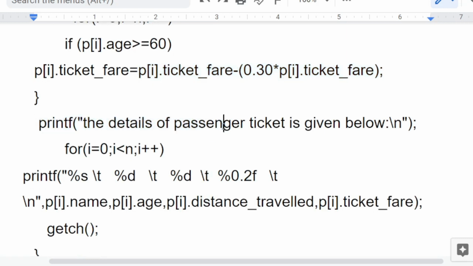The details of passenger ticket is given below. For i equal to 0, i less than n, i plus plus, we are printing out all the details of all the passengers: name, age, distance traveled, and the ticket fare. The output is as per the age and distance traveled by the passengers. So we are printing the ticket fare as per the distance traveled and the age of the passengers.